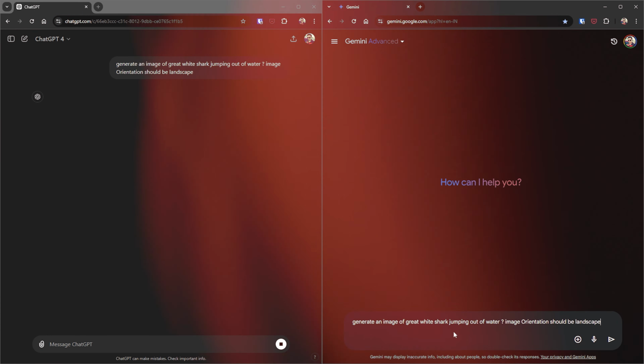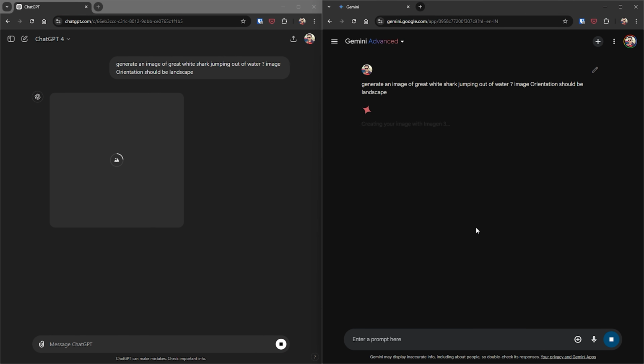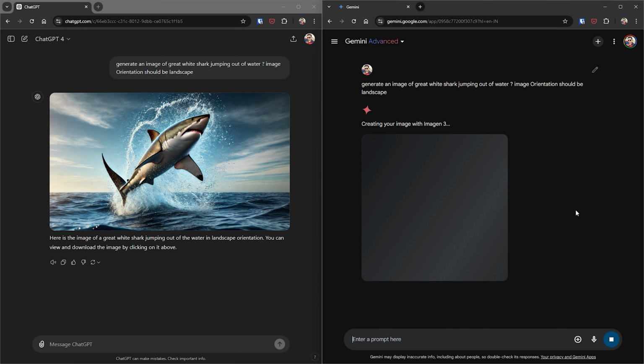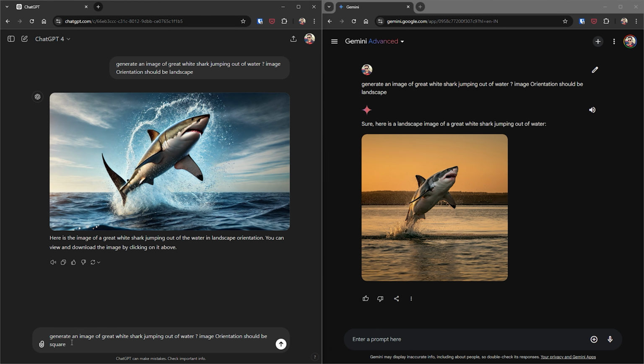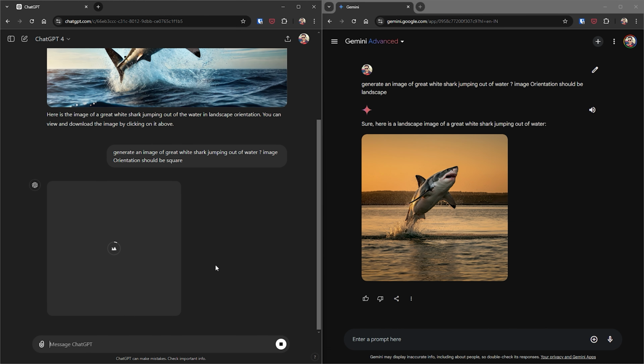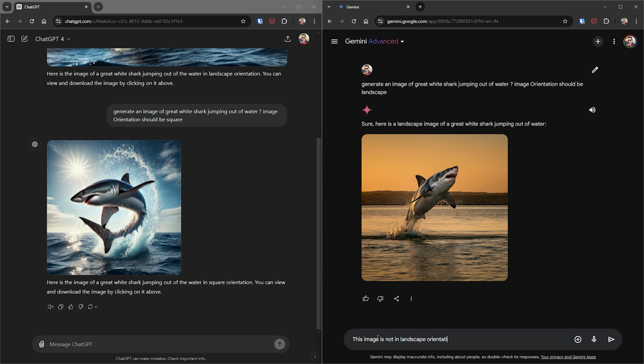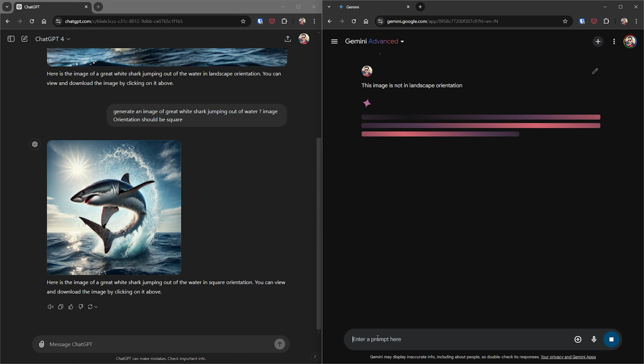Turning to image generation, both AI platforms perform well. However, ChatGPT has a slight edge, offering higher resolution images and the ability to generate both square and landscape orientations that align closely with your specified context. Google Gemini's images, while decent, are limited to square format.